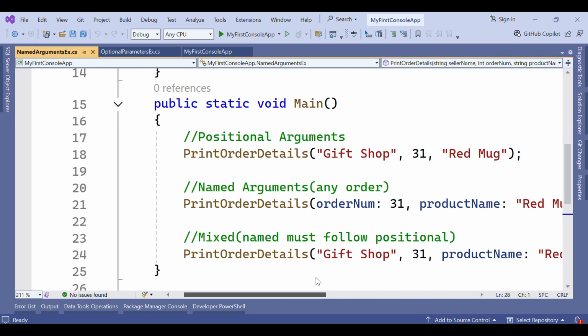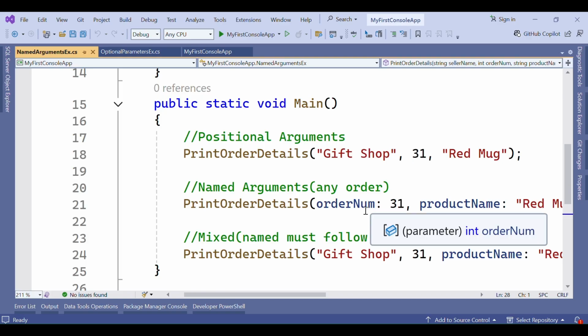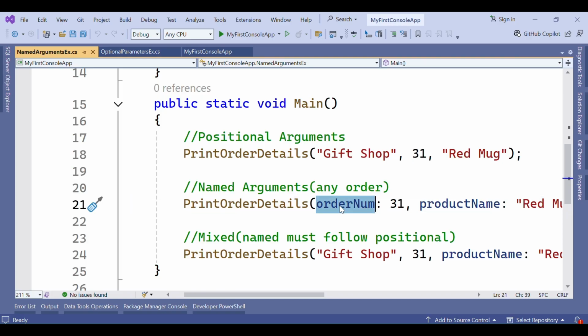So the benefit of named argument is we can pass arguments in any order, but we need to mention the argument name along with the value. In positional argument, we don't need to specify the parameter name before the value. We can directly give the value, but in the declared order.